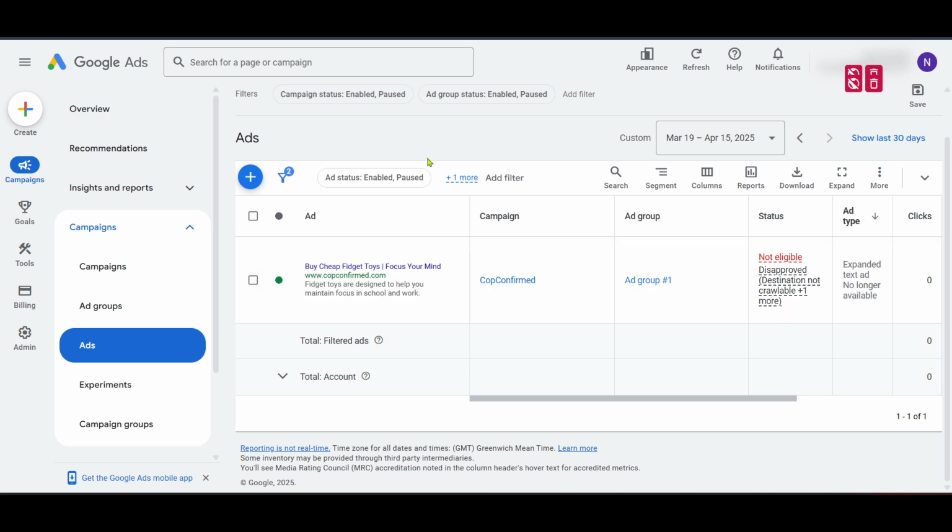And there you have it. By following these precise steps, you should be able to get your approved Google ads back up and running in no time. Make sure to revisit this process anytime you face similar challenges.